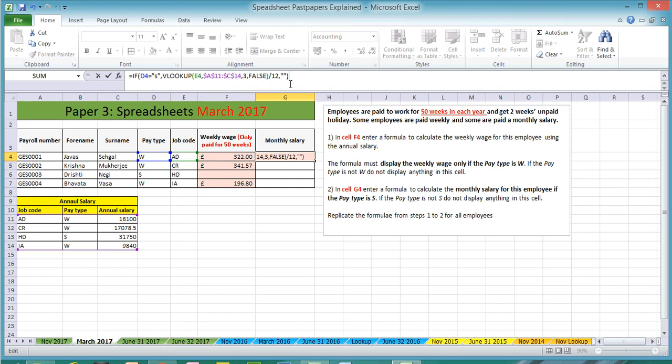Okay, so when I press enter, I'm not expecting to see any value. It's going to show the false value because the logical test is D4 is equal to S. D4 is not equal to S, so it should give me a blank cell. But if I do drag this down, it should give me a value in here. So that's a monthly salary.